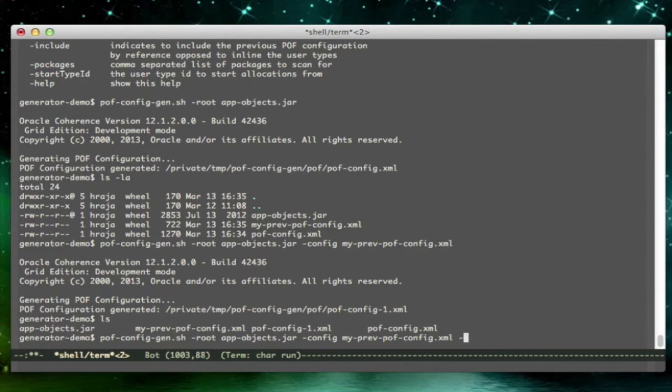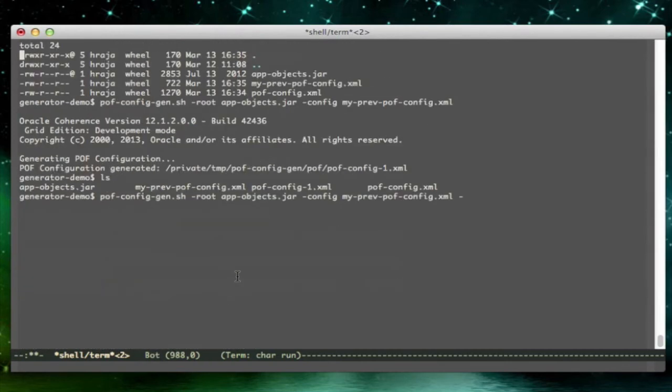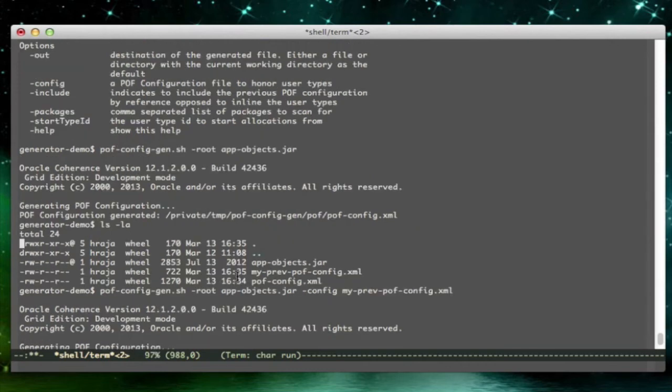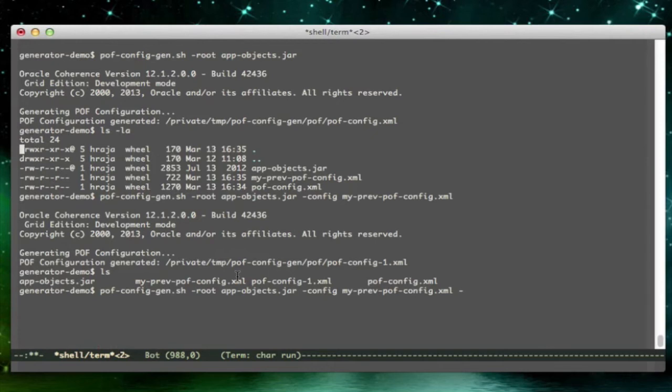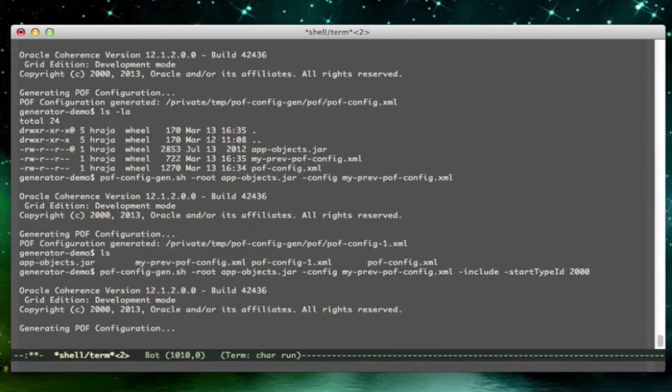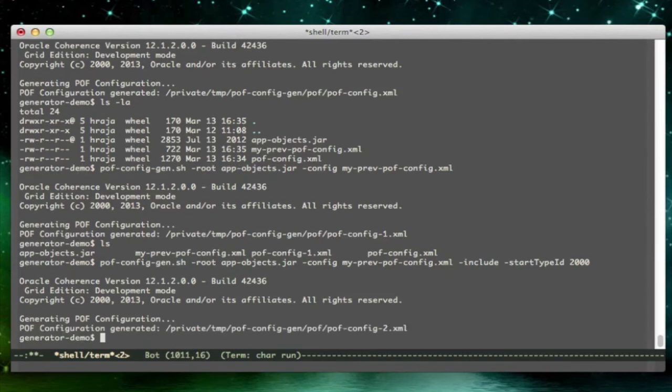Okay, let's just kill this buffer, and let's now test all the other arguments. So we can decide whether we want to include the arguments. So let's just have a look at all the other arguments we can specify. So we can include, packages and start type ID. So let's include, which will mean that we will have a reference to my previous POF config XML, and the atom should not be present in the generated POF configuration file. And also let's specify the start type ID as something other than 1000. So this will go off and generate, and we should have a POF config -2.xml.